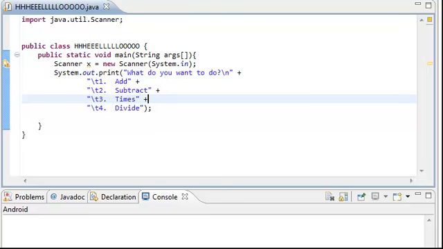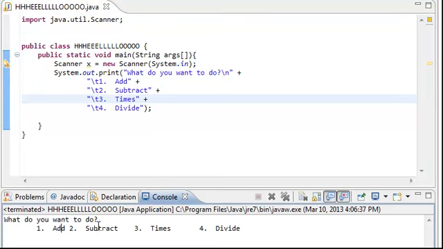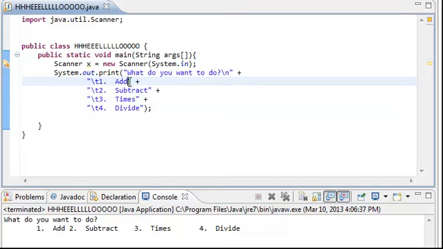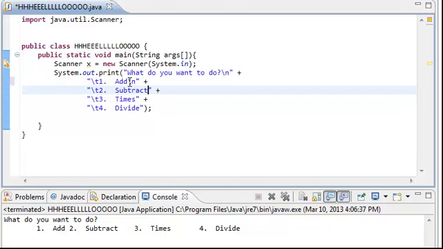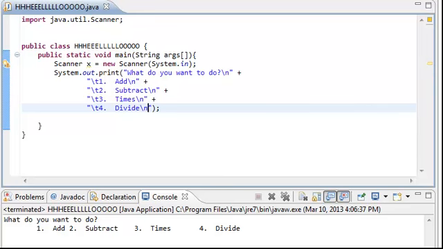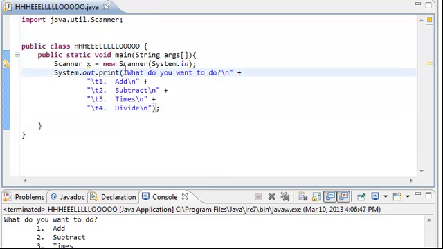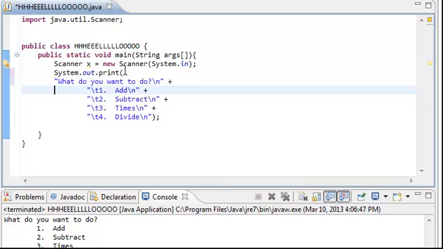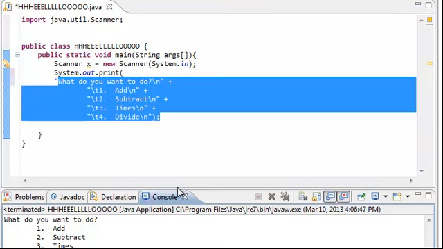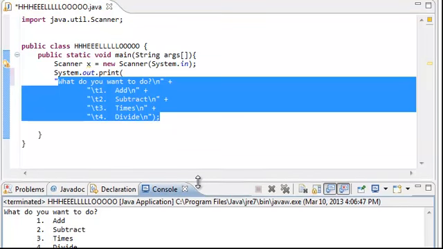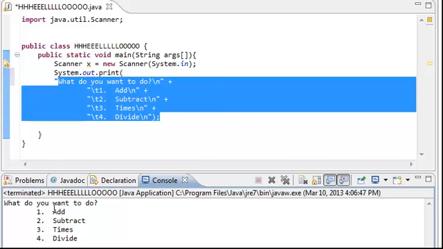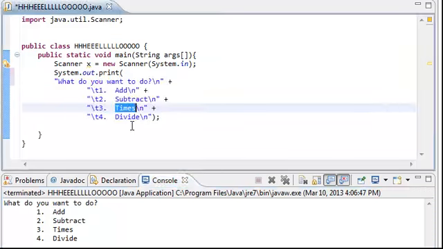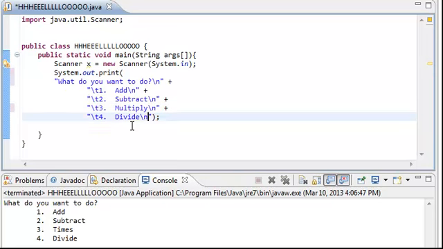Now when we run this, we get this, and I forgot to add something. Basically, you could do this with like five System.out.print lines, but I didn't. So now you can kind of see here what it looks like a little bit. You can't quite see all of this. There you go. It says, what do you want to do? Do you want to add, subtract, times, or divide? And I probably should say multiply. So there we go. That's that.